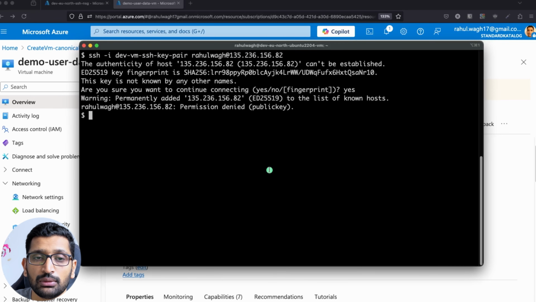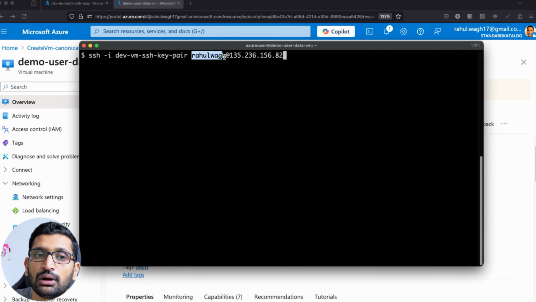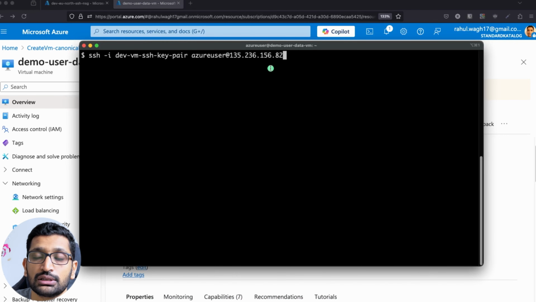I think there is some problem. I'll check. The problem was I had not updated the username. Previously I was using the name Rahul Wag for that virtual machine, but while provisioning it, I forgot to change the name. Instead, I need to use azureuser, because that's the default name assigned to this virtual machine. Let's recheck. This is the public IP, ending with .82, which is the same public IP I'm using over here. Hit enter, and now it should be able to connect.